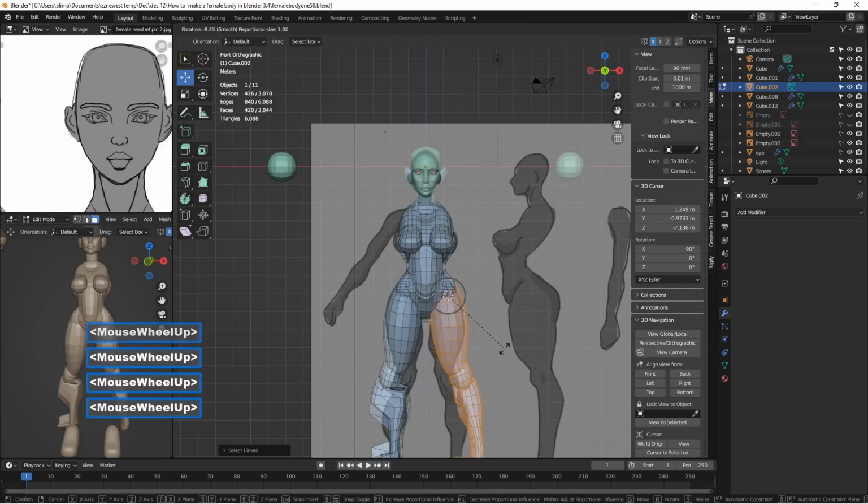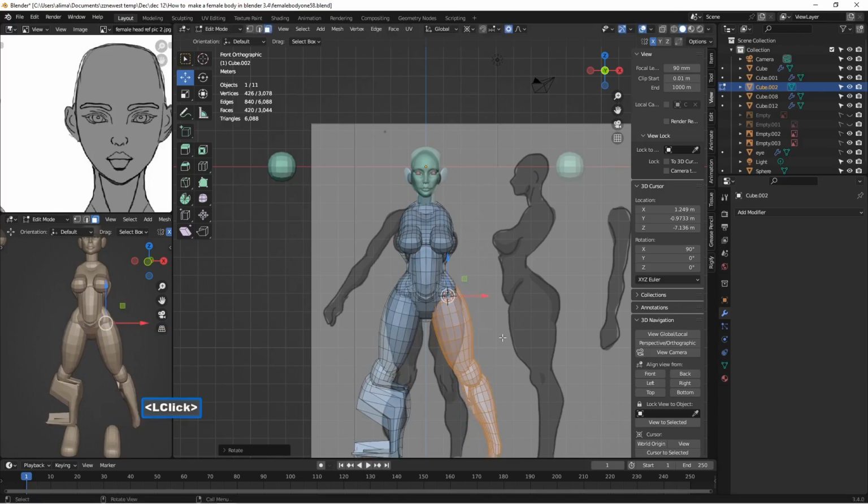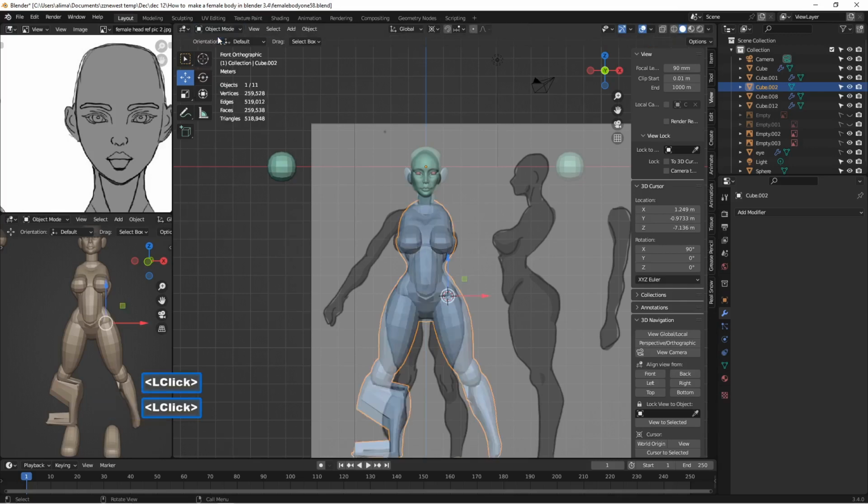Let's shrink this down. Like that. Don't let this concern you. I'll show you how to deal with that. I'm going to left click on nothingness to deselect. Go back to the upper left, go back to object mode.